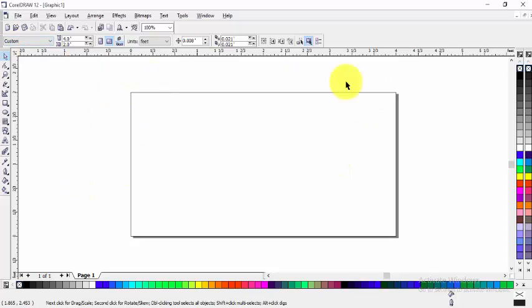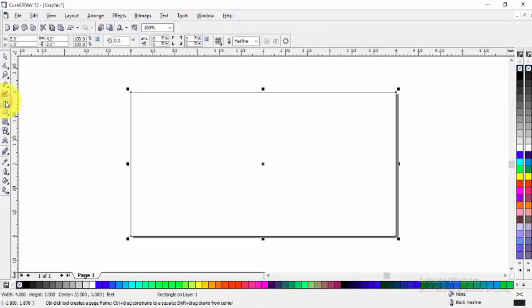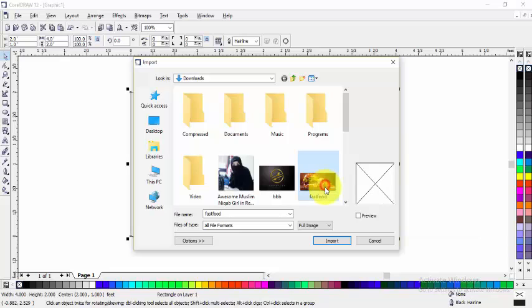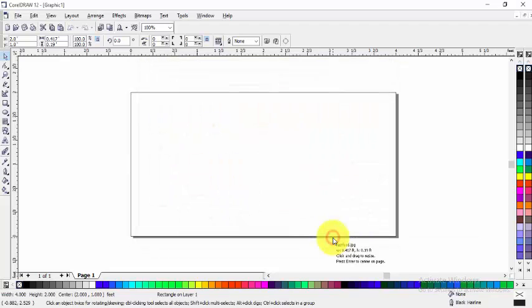So you can see this banner size. We have different types of banner size. This is one of them. Now double click on rectangle tool. Select the pick tool. Click on file, then click on import. Select the image and click on import.